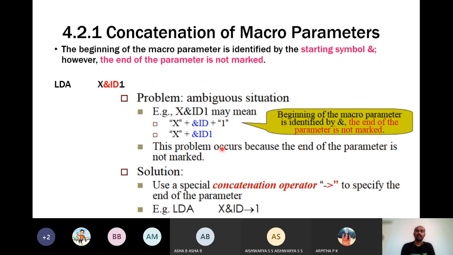So what is the solution? It is by making use of the concatenation operator, which is the right arrow symbol. I hope you can see this. This is the concatenation symbol, the right arrow symbol, which gives that differentiation for whatever confusion is available. What was the confusion? This x id 1. Should I consider this one as a part of the parameter, or is this the parameter number or parameter identifier? This can be classified or given a solution by using this concatenation operator.